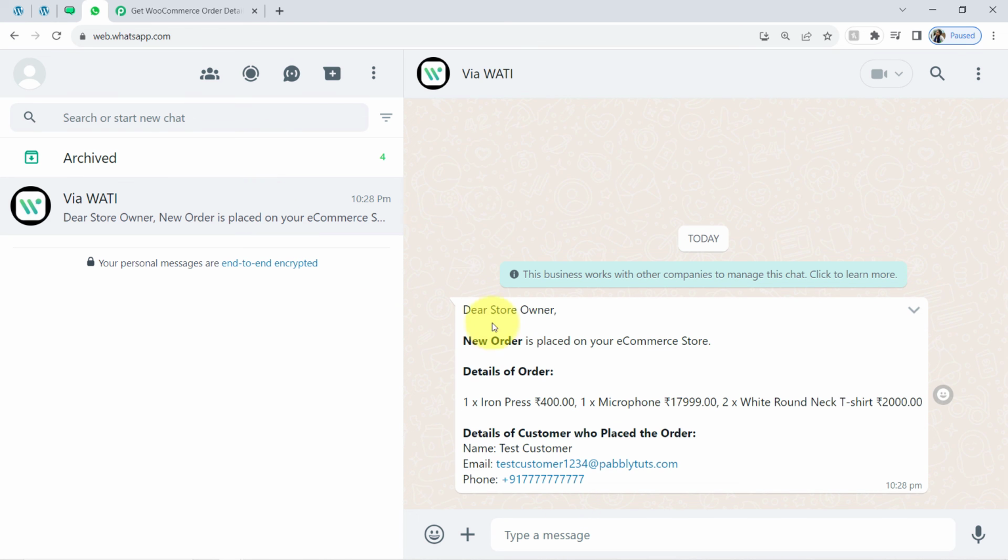Now let's check the details one by one. Dear store owner, new order is placed on your e-commerce store. Details of the order, and here we have this one iron press for this 400 rupees, and then for the one microphone for the 17,999 rupees, and two white round neck t-shirt for 2,000 rupees. Details of the customer who placed the order, and it is the same name of the customer, the same dummy email address, and even the same phone number.